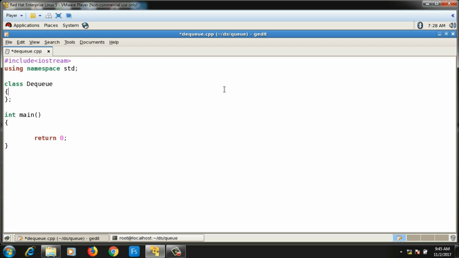The data members are first an array of integers with size, where size is the macro. So let me take size as 5. Then there will be two more data members, one is rear and another one is front. In the public section I will write the member functions for class deque.